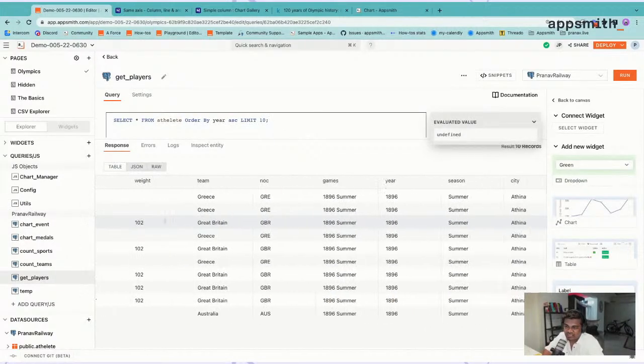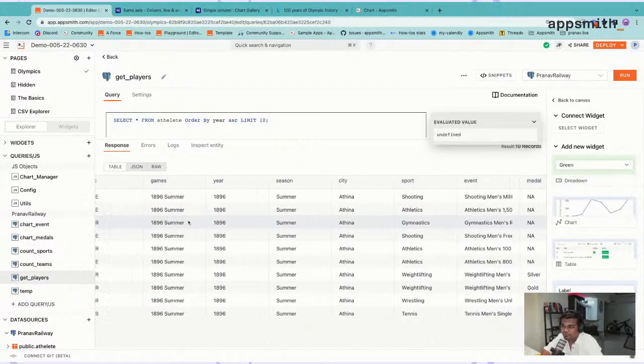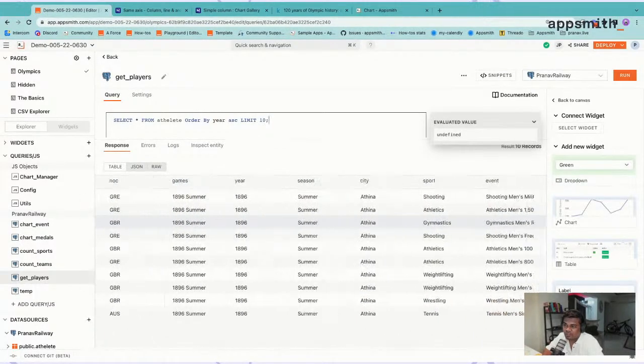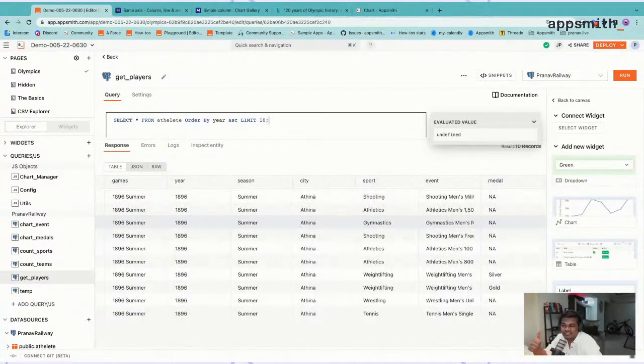And as you can see, there are a lot of fields over here. What we want is the year to be 2016, and the season to be summer, because most of us watch only the Summer Olympics. If there are fans of the Winter Olympics, God bless you. And then we also want the sport, and we also want to see how many events were there for this one sport.